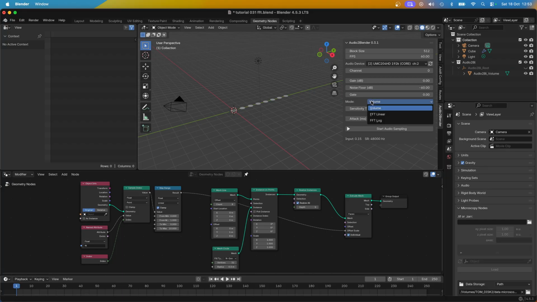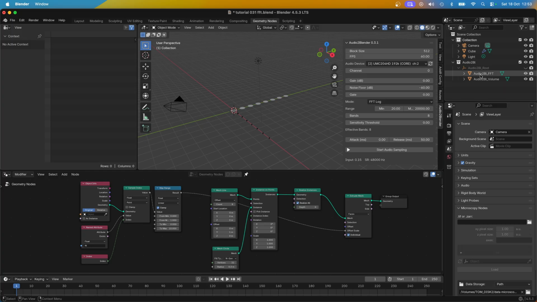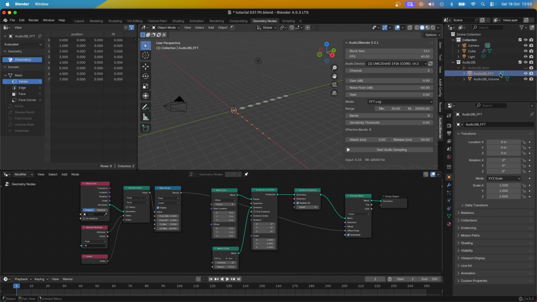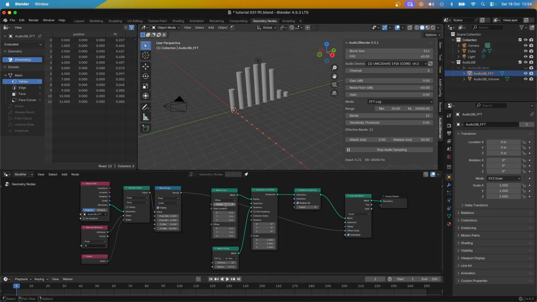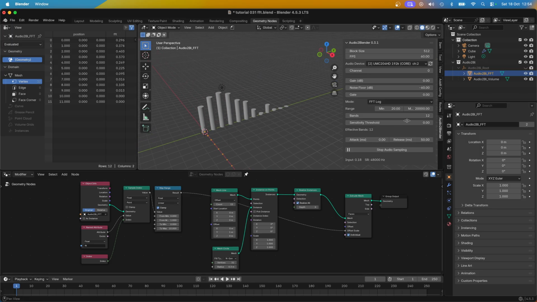Switch to FFT mode. Now an FFT mesh is created. Its attribute is called FFT. This mesh has as many vertices as the number of the frequency bands. Sampling each vertex index gives you real-time values for the spectrum range.